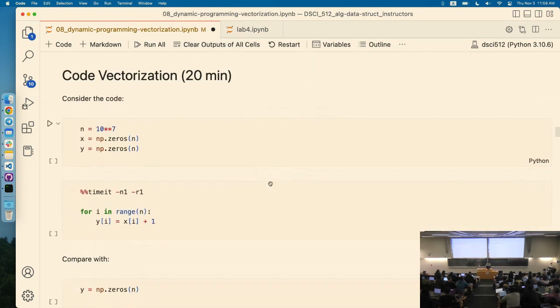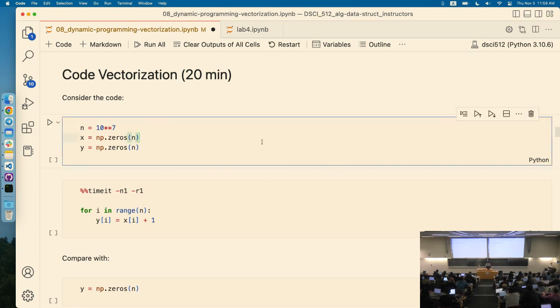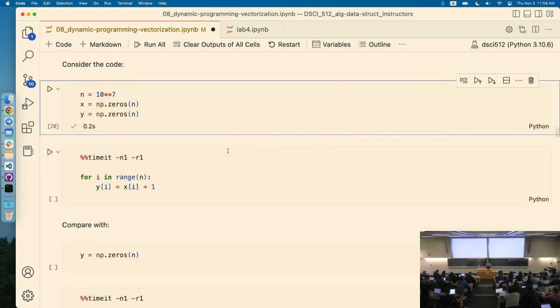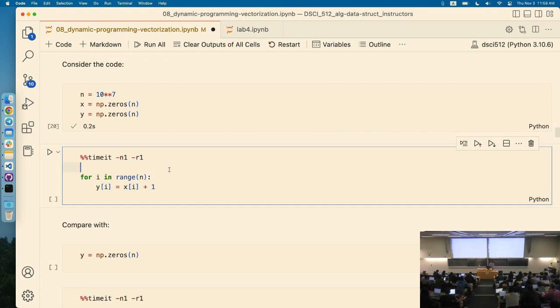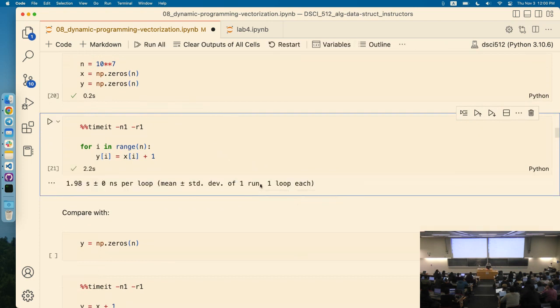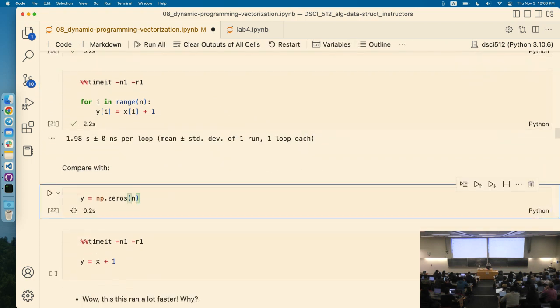All right, now let's go back to our favorite topic of code vectorization, and let's discuss this a little bit in more detail here, and then finish the topics that we wanted to cover in this course. So, vectorization. I have these two NumPy vectors, and in order to add a value of 1 to x and store it in y, I can write a for loop like this, and by this point, we know that this isn't going to be efficient. I'm going to just time this again, 1.98, 2 seconds.